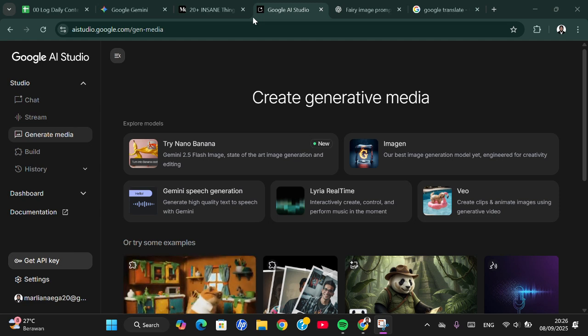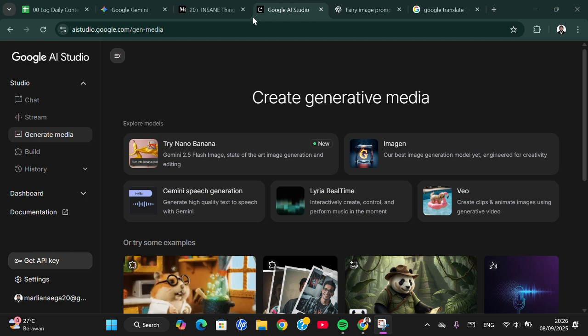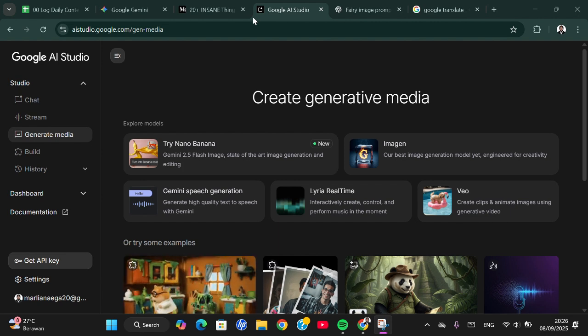In today's video, I'm going to show you how to use Imagen to generate images for free. Okay, let's get into it, guys.